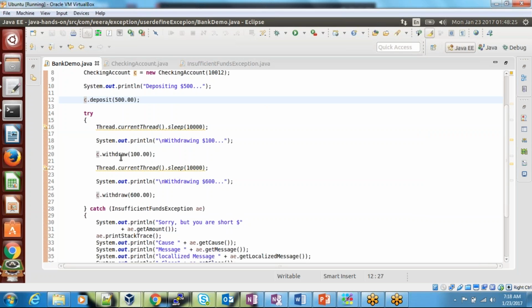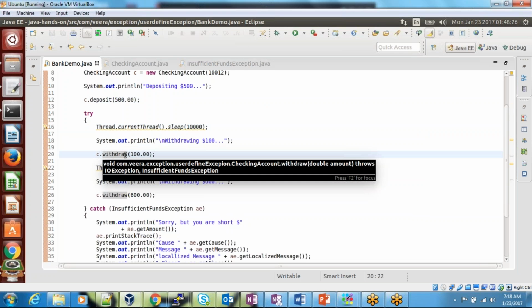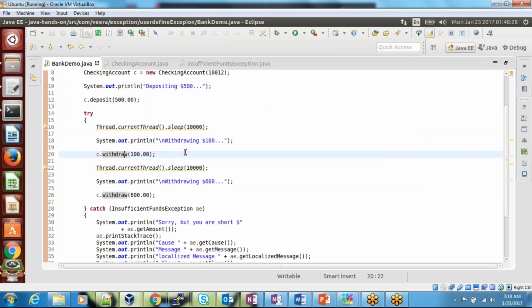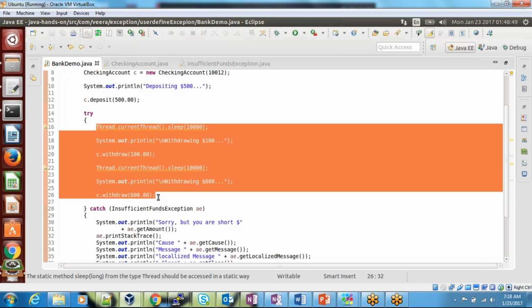Then I started withdrawing 100 rupees. Very good, success. Before, you deposited 500, now you are withdrawing 100, so now 400 is your balance. Now you are trying to withdraw 600 rupees here, which is wrong. That's why the withdraw may go wrong.